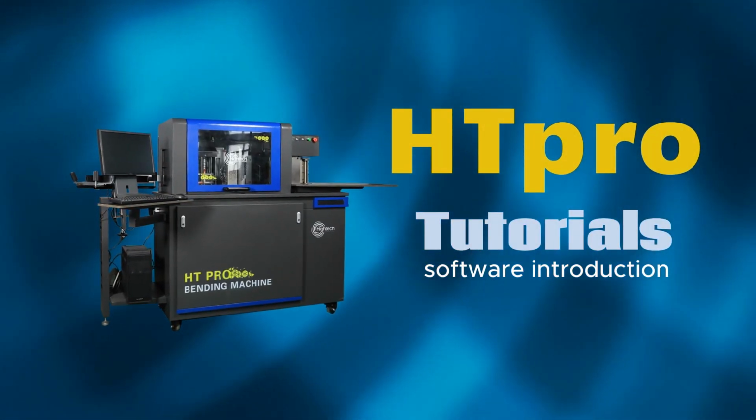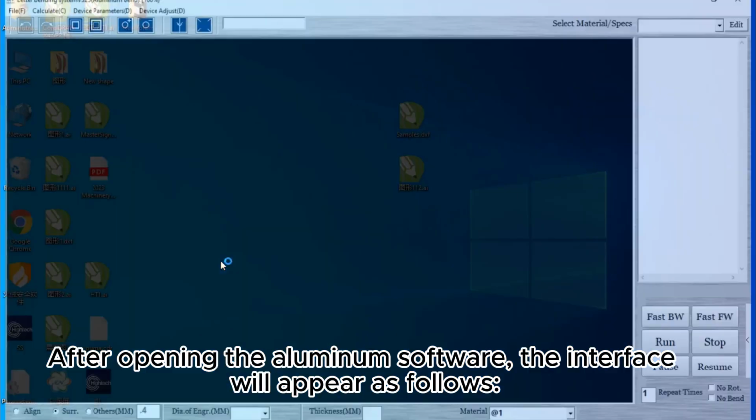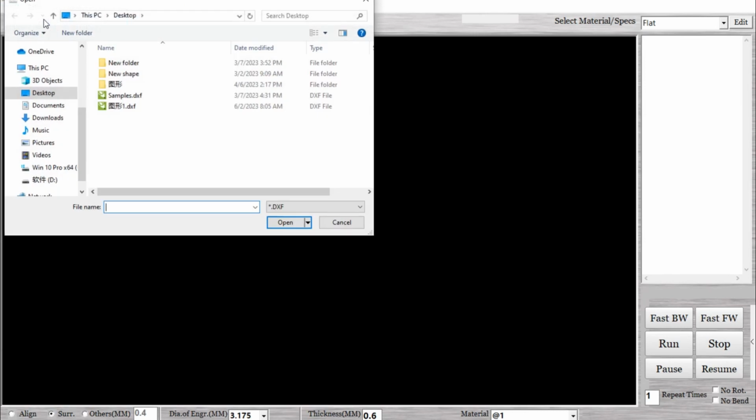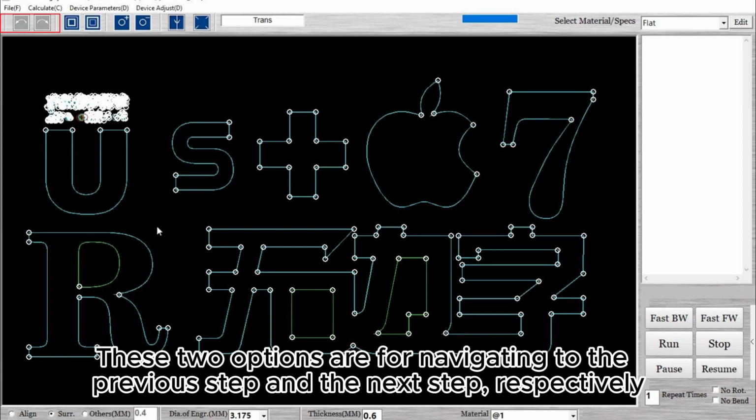Software Introduction. After opening the aluminum software, the interface will appear as follows. To begin, let's add a DXF or AI file. Here, you can observe the file display area. These two options are for navigating to the previous step and the next step, respectively.